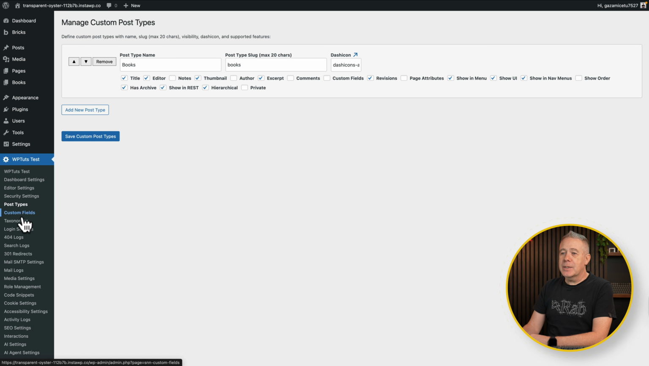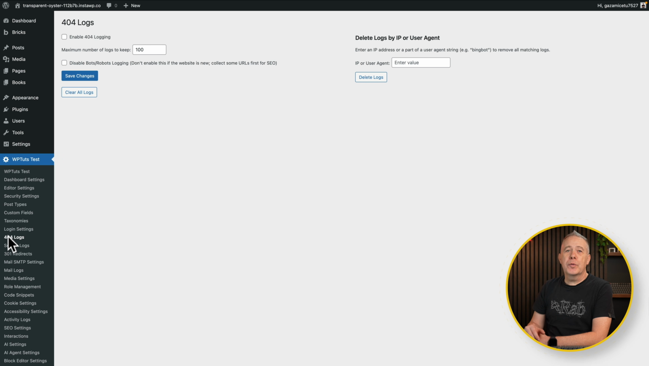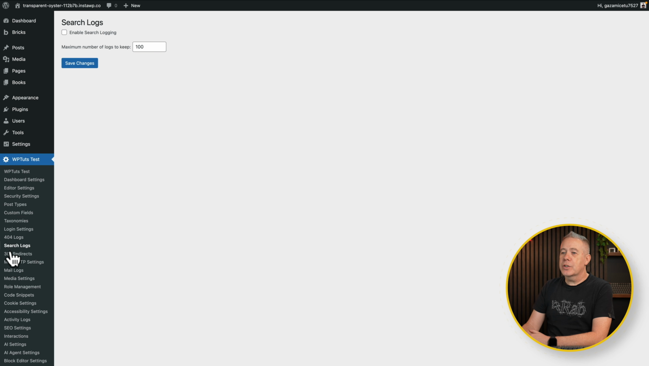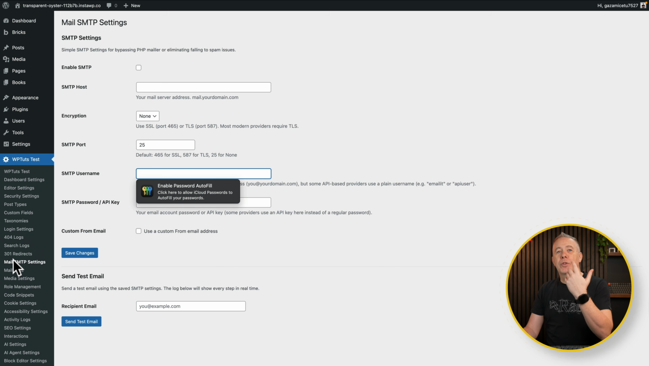But you can see custom fields, taxonomies, login settings. When I set a custom background image and so on, 404 logs. So if you've got 404s and things going on, so pages missing, this will log it for you. Search logs, set up 301 redirects. You'll know you either use an SEO plugin or you install something like a free little plugin like 301 Redirect to handle these things. If you want to run mail through an SMTP server, you can do that here.